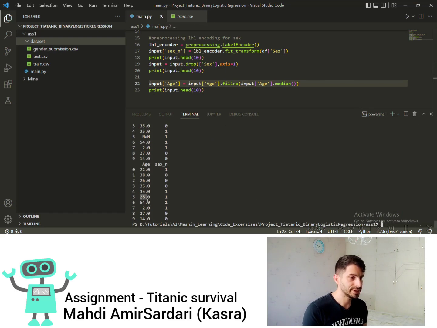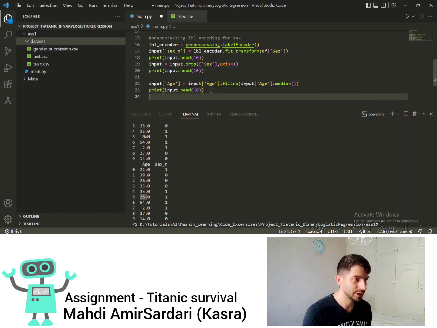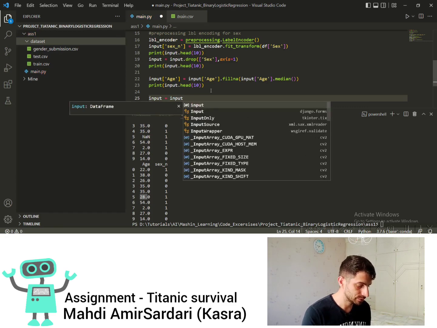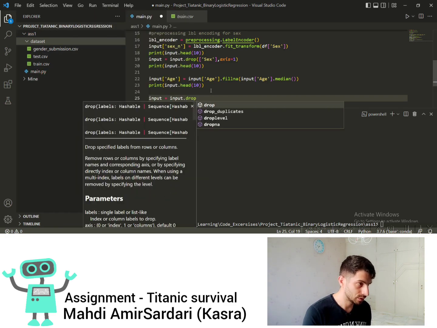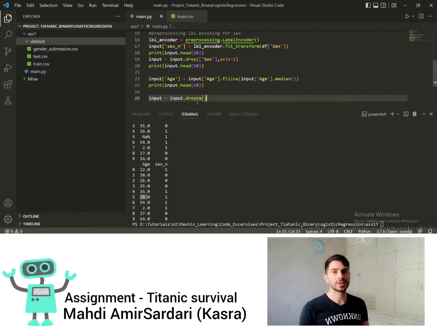Number 528 was filled by the median of the age column. Maybe in the sex column we wouldn't have a NaN value, but to make sure, we can do something like this: input is equal to input dot drop NA. If we do this, it will remove the records which contain NaN values.